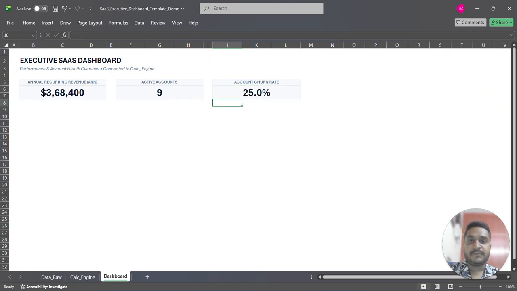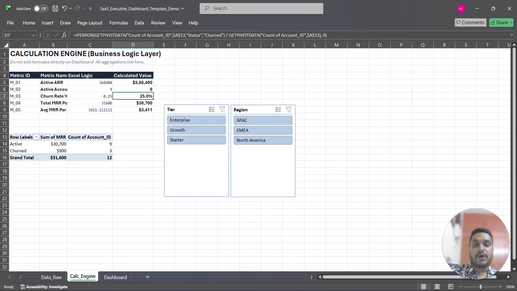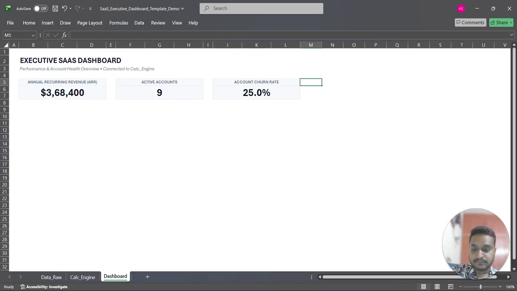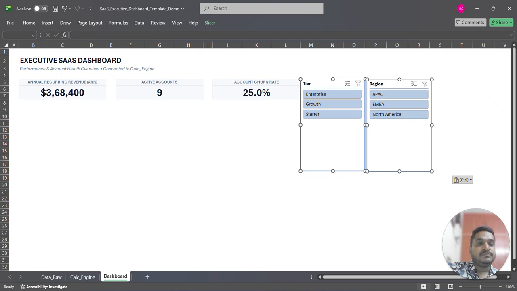Okay. So to finish, copy or cut the tier and region slicers from the calculation engine and paste them directly onto your dashboard. Click any tier or region and your KPI cards update instantly in real time. Growth, Starter, APAC, EMEA, North.